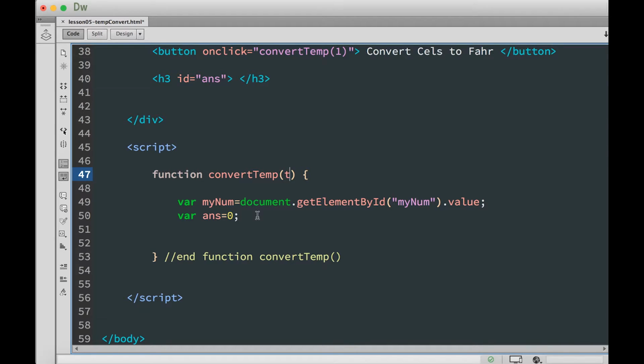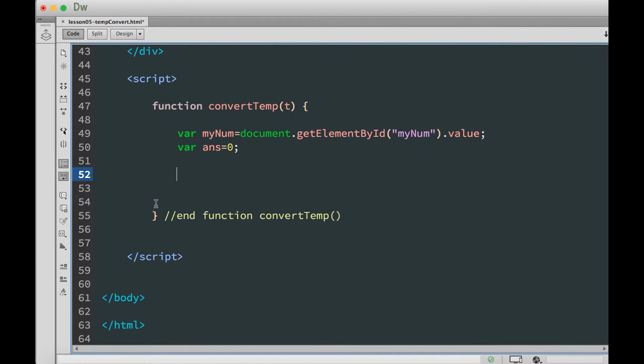So the value of t will be either 0 or 1 depending on which button was clicked. And we can use that parameter in an if-else statement to determine which conversion to use depending on the button clicked. So now go after the variables and type an if statement. So if t is equal to 0, and notice there are two equal signs, which means we're comparing the two on both sides and not setting t equal to 0.